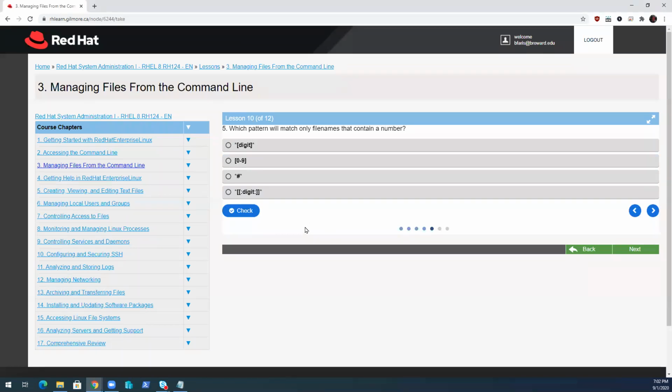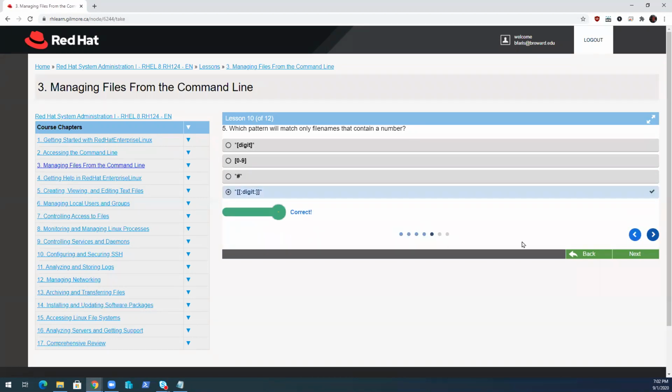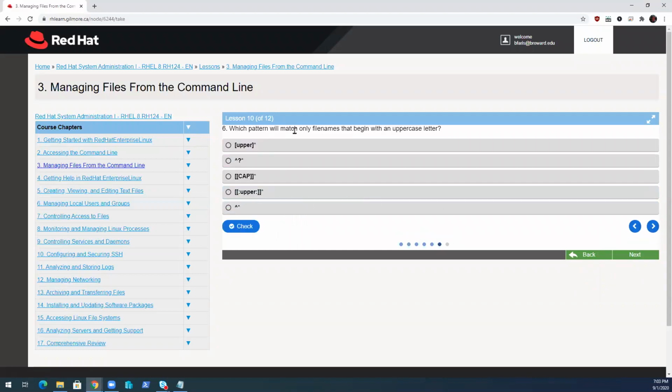Okay, which pattern will match only file names that contain a number? Yes, you got it right but you're missing those asterisks. It has to be something, a number somewhere, something. Which pattern will match only file names that begin with an uppercase letter? I didn't go over this, but yes, it has to begin because I didn't put that asterisk in front of it.